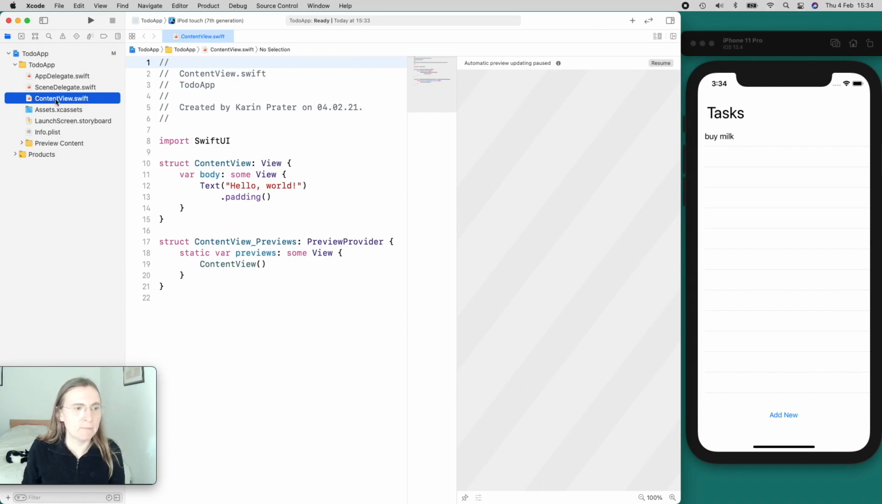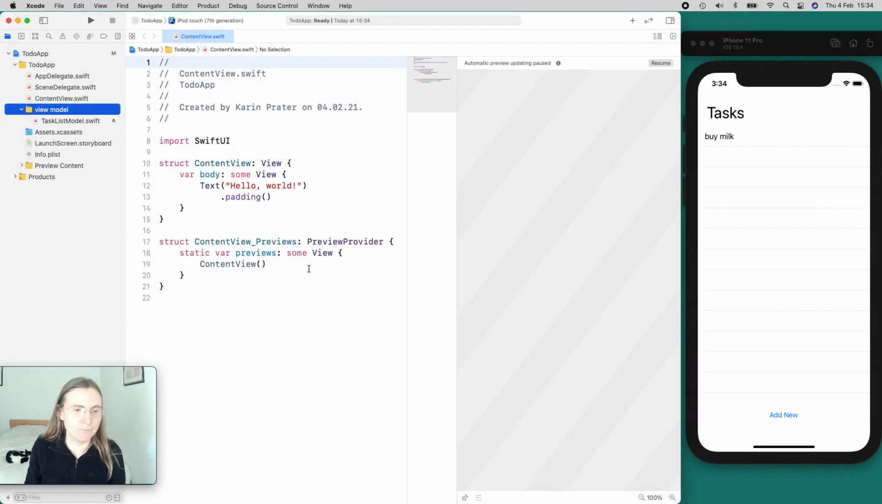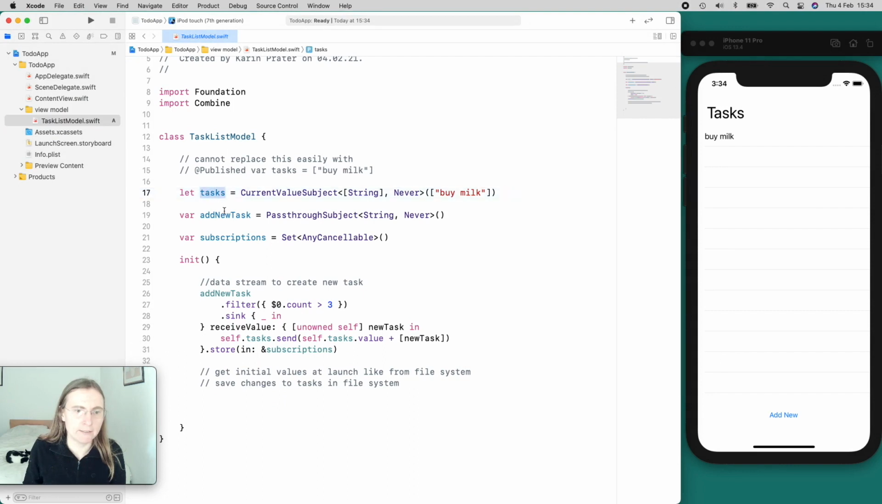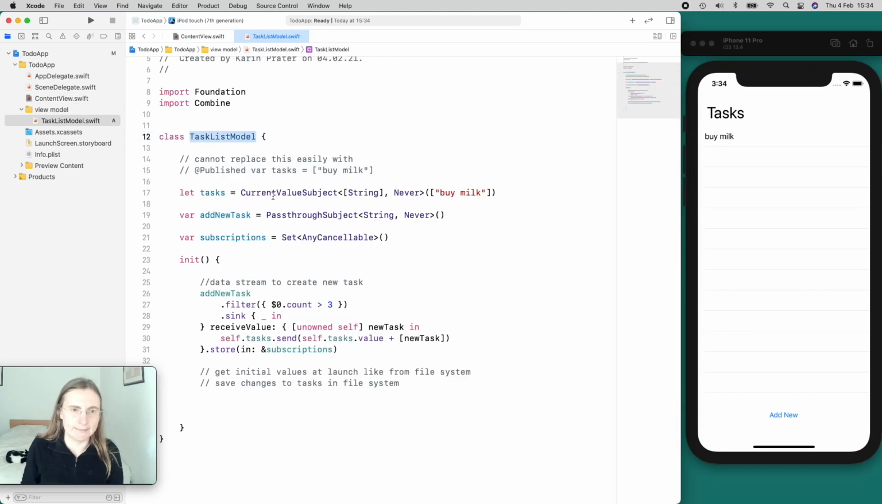First I will create a couple of folders here or groups. So this is my view model, and I'm just going to drag in the same task list model that we had before, because this helps us to have a nice comparison. So again, we have here our task and our task list, or add new task PassthroughSubject. Then I'm using here my content view to create this task list. In order to make this task list model work with SwiftUI, we have to use ObservableObject. This is the magical one that I already talked about.